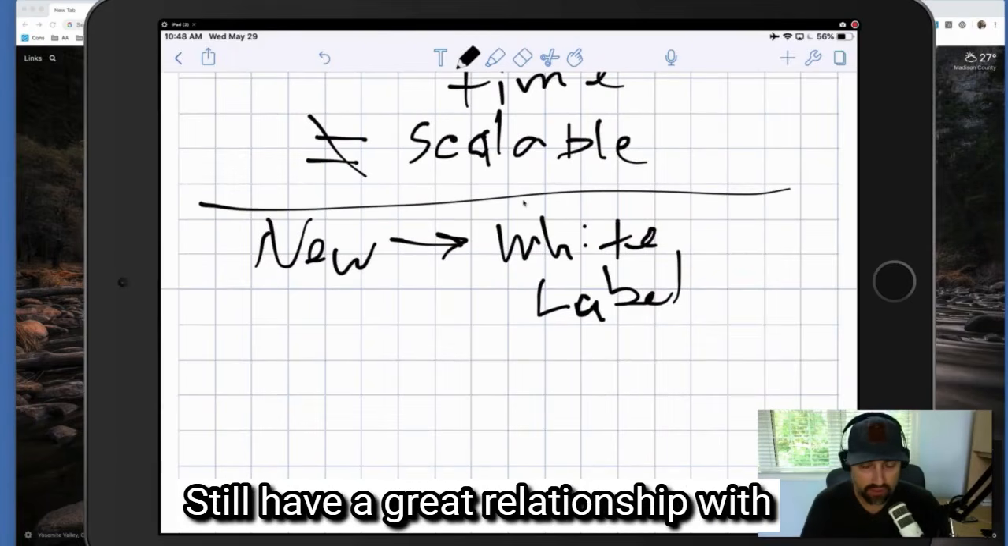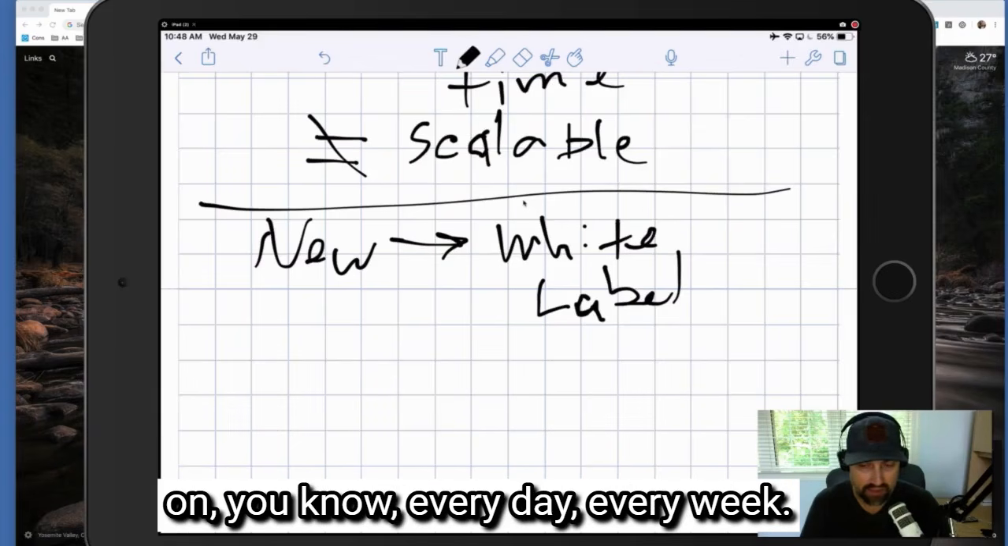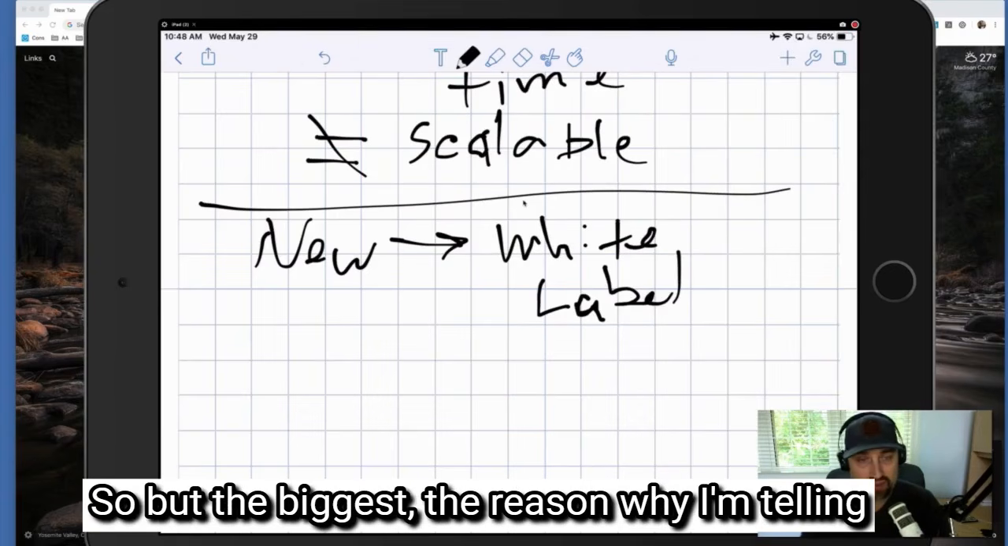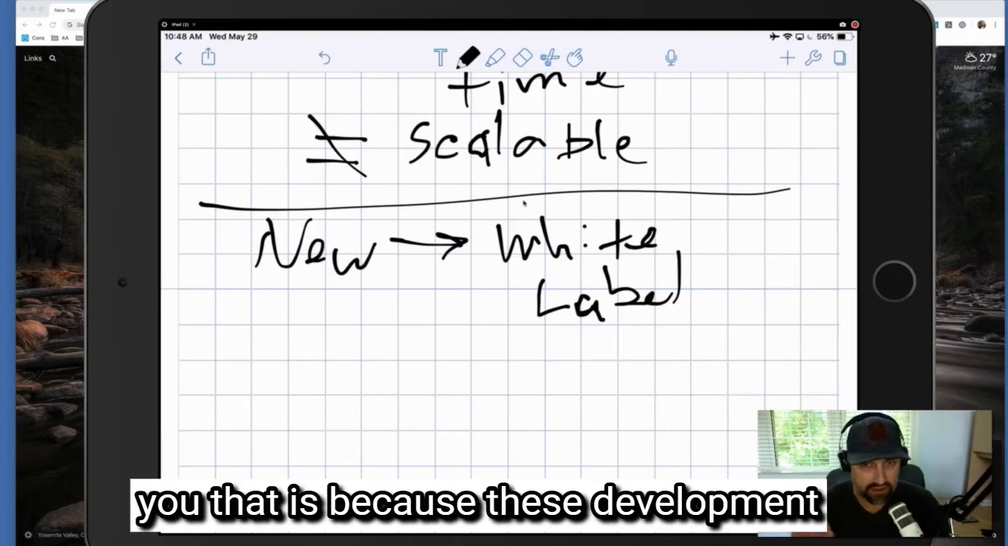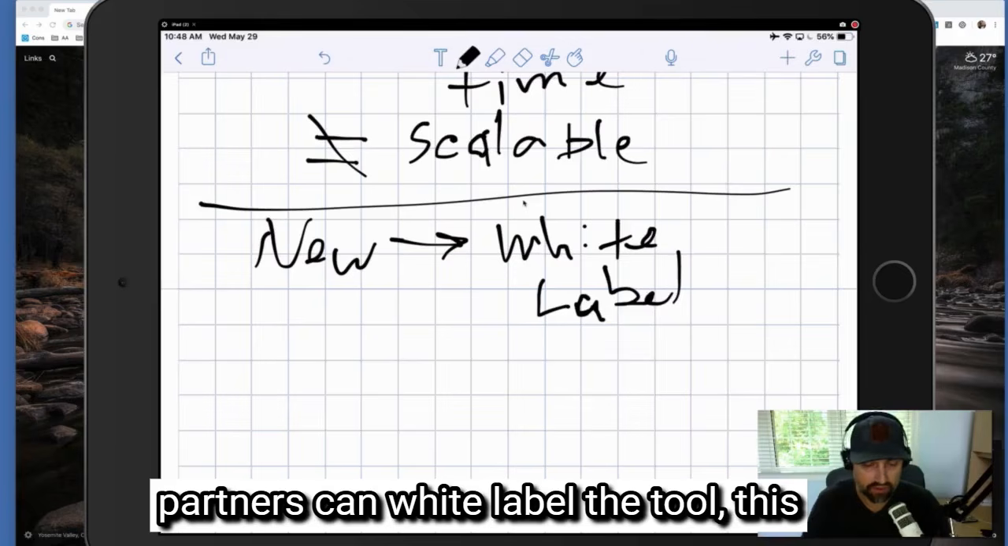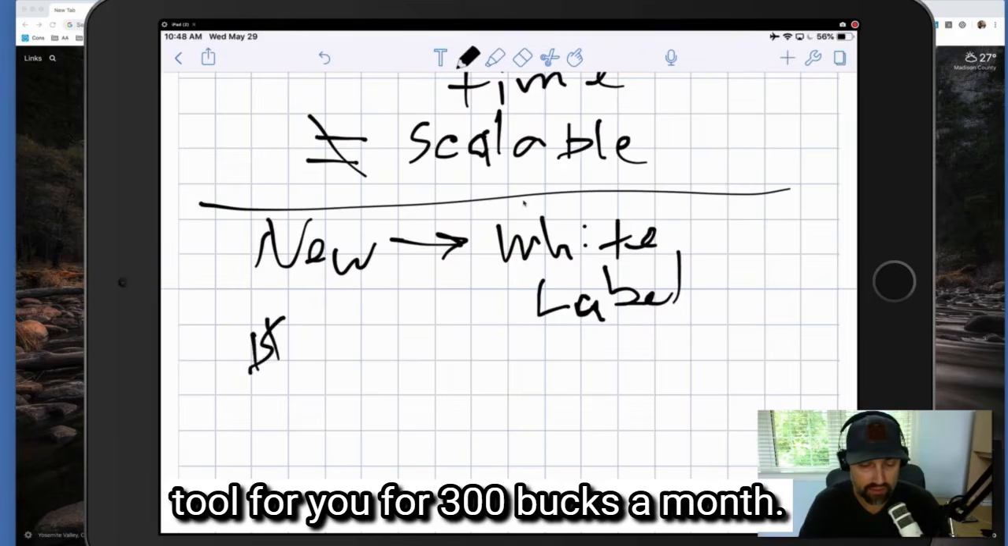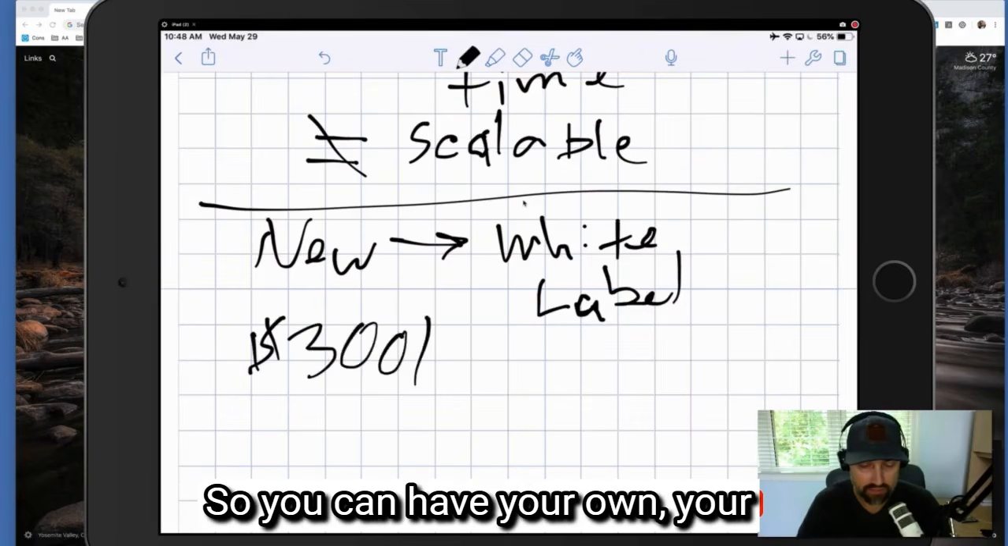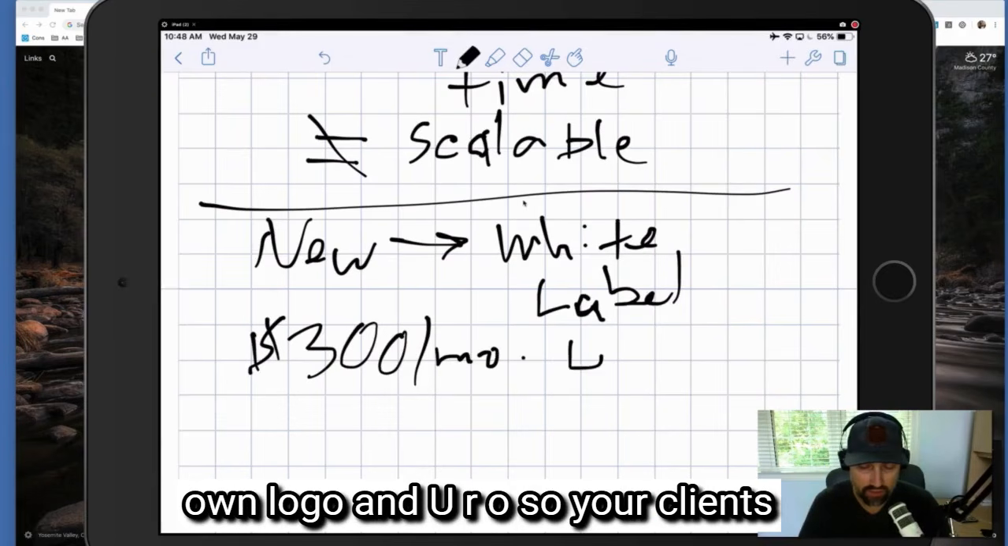Still have a great relationship with them, give them tons of feedback every day, every week. But the reason why I'm telling you that is because these development partners can white label this tool for you for $300 a month. So you can have your own logo and URL.